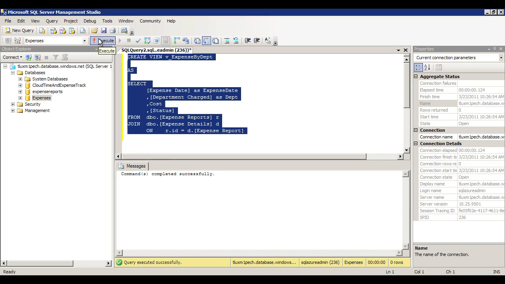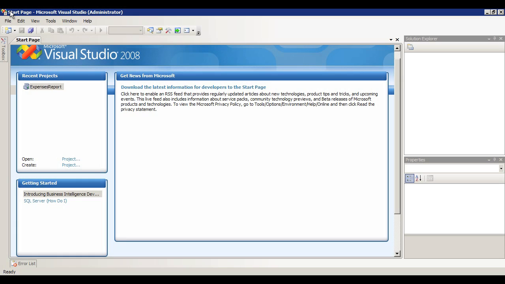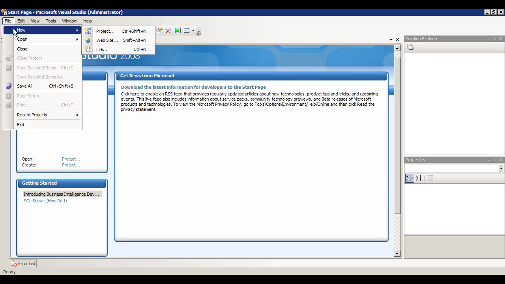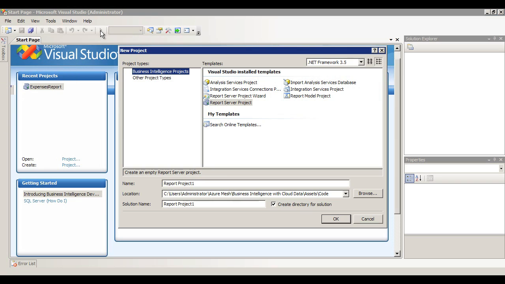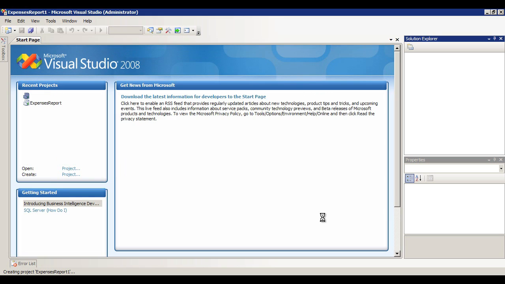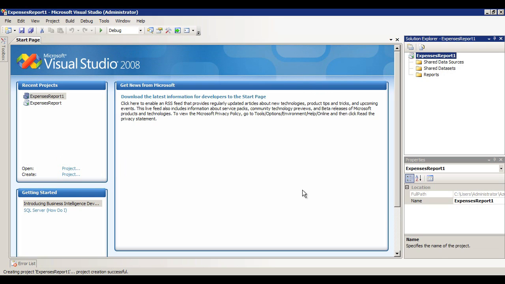Now that our view is created, we can switch to Business Intelligence Development Studio, or BIDS, where we'll start a new project. Under Project Type, I'll select Business Intelligence and find the Report Service Project template. I'll give the project a name and select OK. Our blank template is now ready to use. Our next step will be to configure our data source.